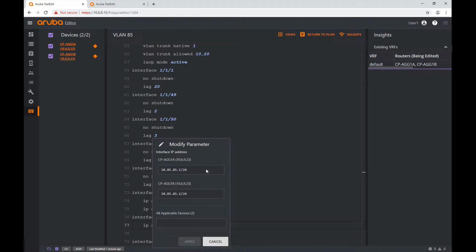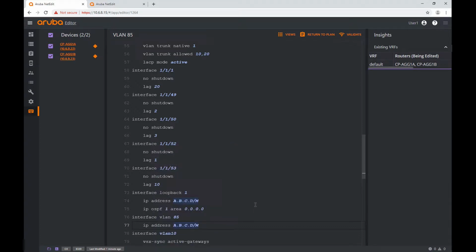Right click on it, and I get this form. In the form, I have one box for each device, so I will keep the address .1 for the first device, but I'm going to say that this one is 85.2/24. So now my IP address for this VLAN interface changed from a specific address to a generic one. But when I put the cursor on the generic IP address, I see the two instances of that parameter. So there's one instance for each device.